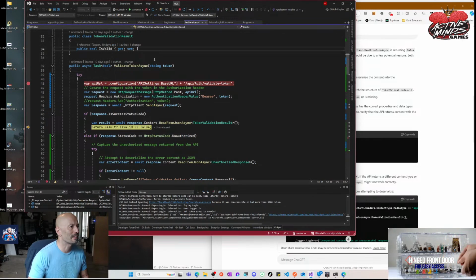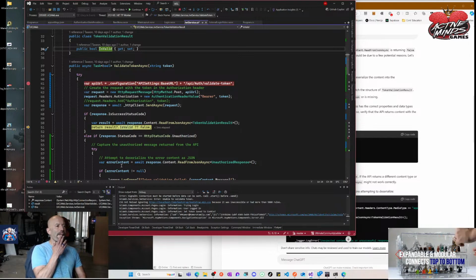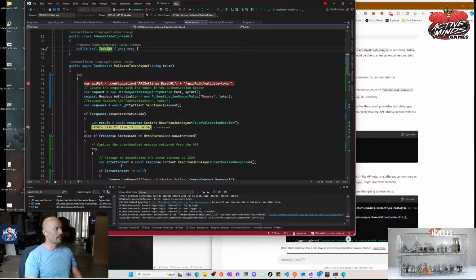Because I have it set as a token validation result, but I just think if it comes back valid, I think we're okay. I don't think content has anything. I'm really struggling with what is it doing?